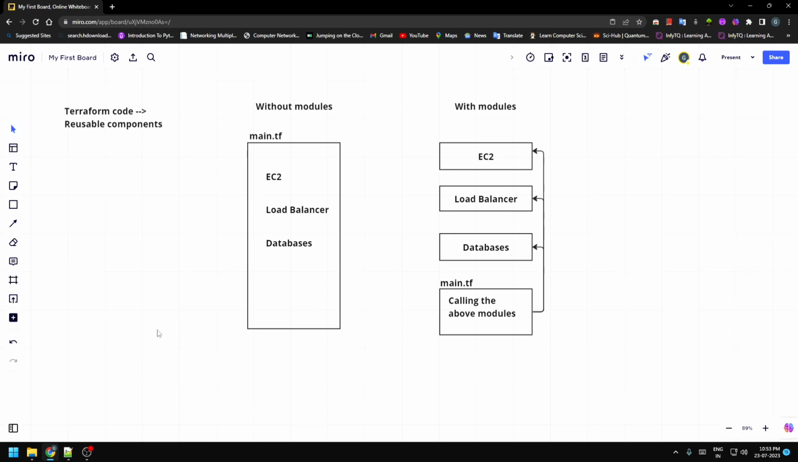Now let's move to the practical part, and in this part we are going to create a simple EC2 instance with the help of modules. Okay, that's it. I want to keep it as simple as possible, so I won't complicate it much, but there are multiple layers to the concept of modules as well, which we'll be discovering in the later part of this series. But for now I am trying to keep it simple.